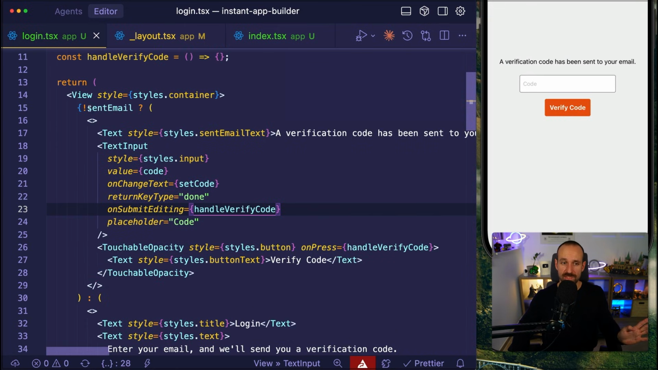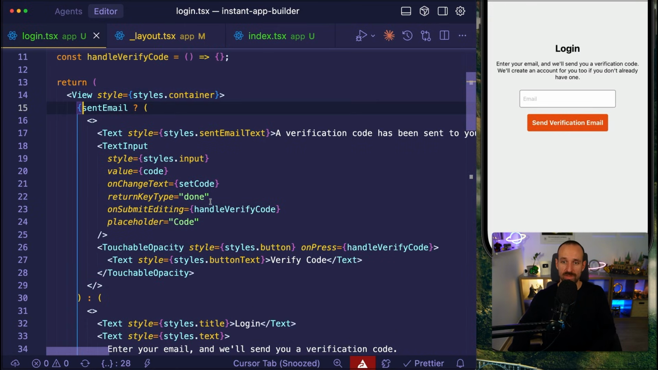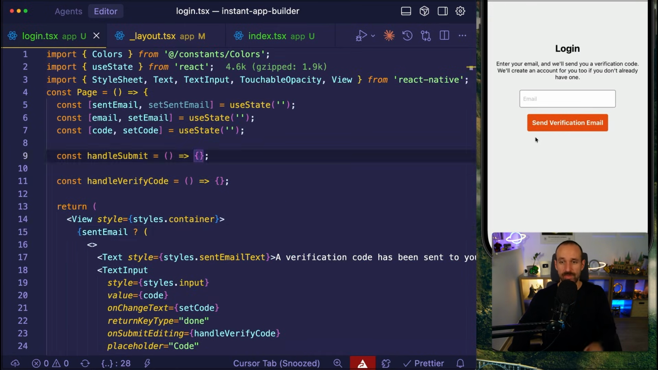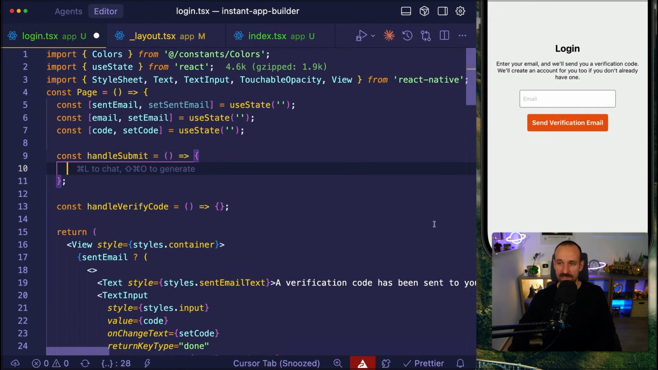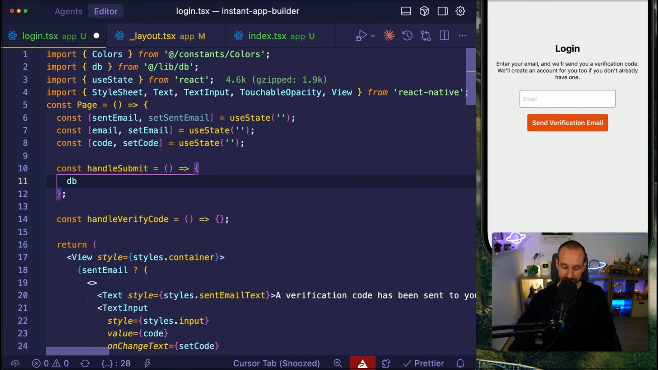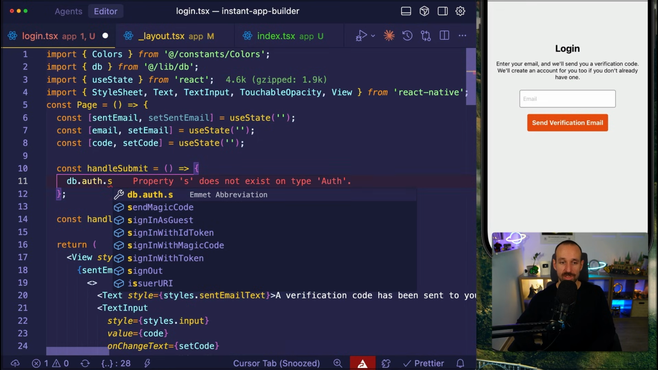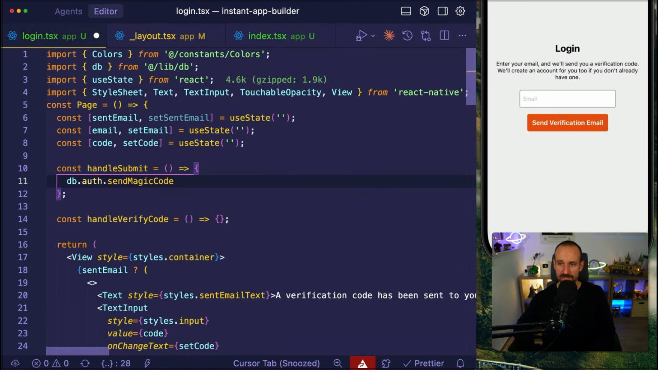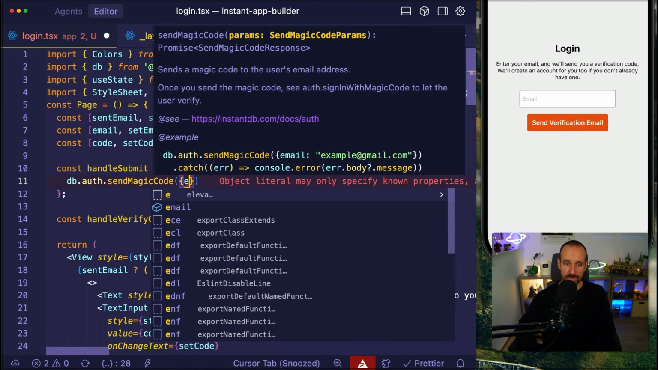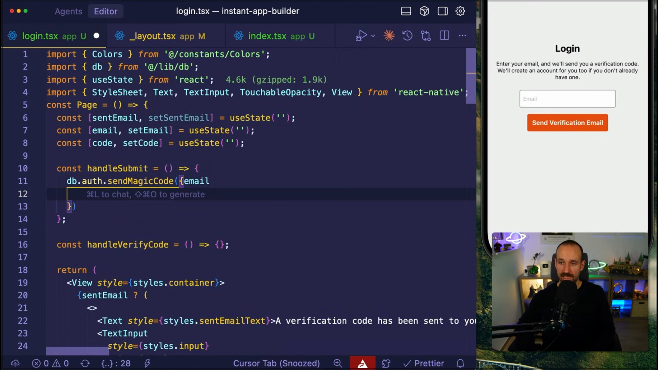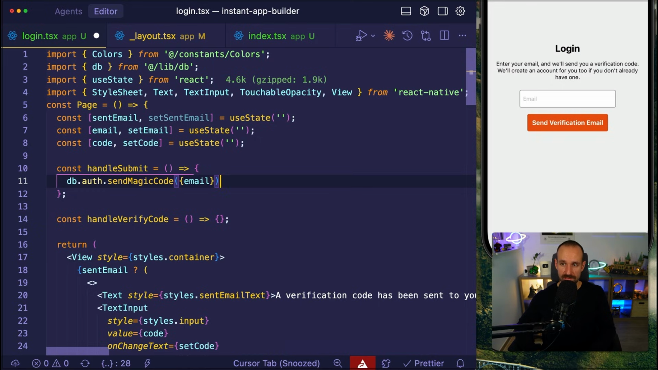Okay, we got the two states. Now we need the actual functionality. So the first time we press send verification email, we have to send out that email. So we're going to bring in the database once again, the one we created before, and we use the auth package here to call sendMagicCode. You could, by the way, also sign in people as a guest or with a token, but in our case, we're just going to trigger sendMagicCode with the email, and that should actually do everything for us.